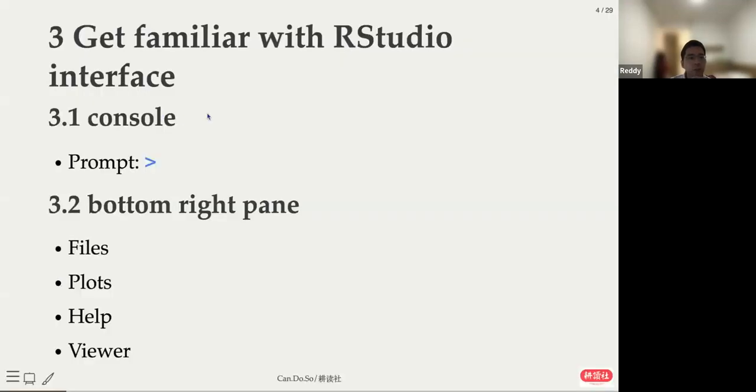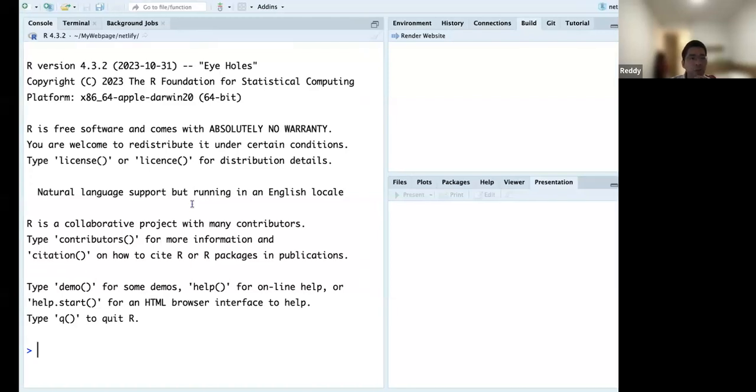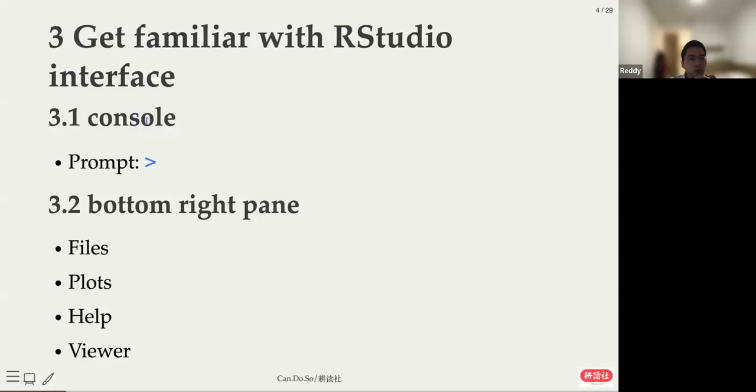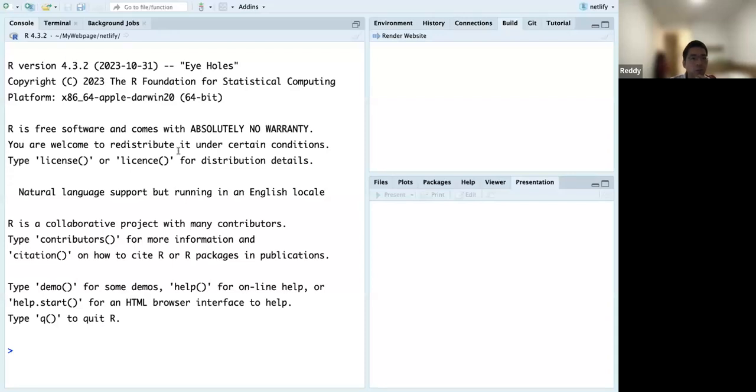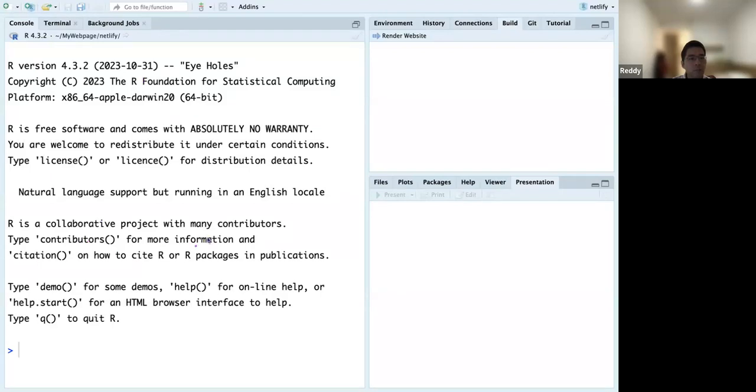The first one, this is called the interface of RStudio. And there is the console, and there is a prompt like this. This is called the console. And here you can see the R version, which is 4.3.2. This is the most recent version of R. And there are some introductions of R but we don't need to worry about that.